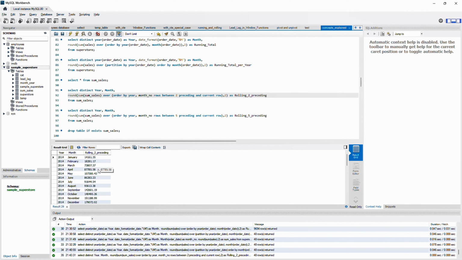When we move down to this, so the previous two plus the current. If we move down to this, then previous two plus the current. So the rows between two preceding and the current row, and we can also do the five preceding and current. It will take six values since it is five preceding and current. So in the two preceding and current, it will take three, and five preceding and current, it will take six. Just plus one. Do remember that as well. And so that's the logic of rolling.